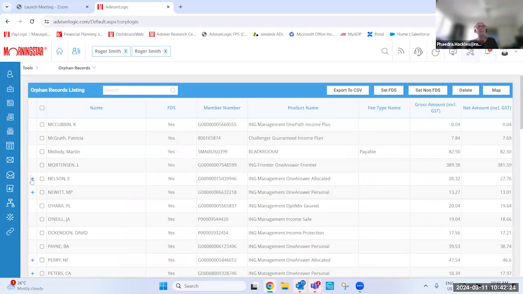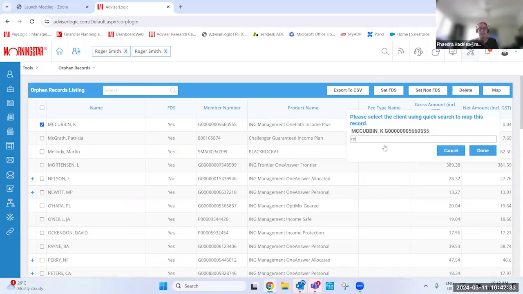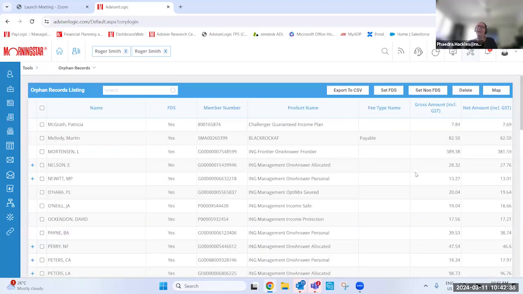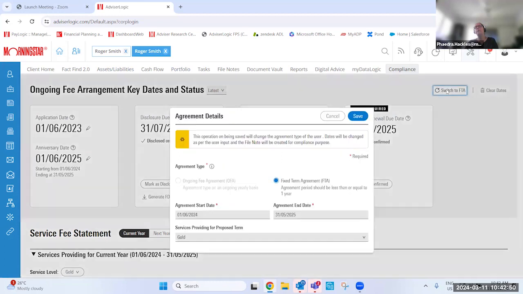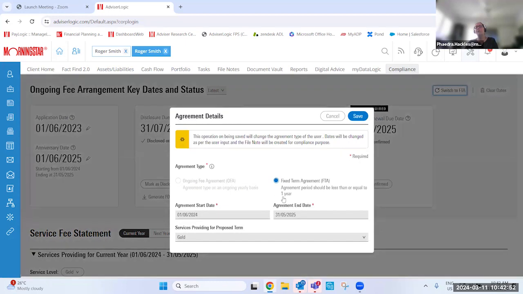We can see with the little plus sign, it expands out, so you'll see multiple different transactions. Once you map once, it allows me to map the policy, and once I've done it, that transactional data is remembered, so it remembers the policy number. So going back into that compliance section, you will see whether I'm doing an ongoing or a fixed term agreement. The software allows me to be able to handle both.